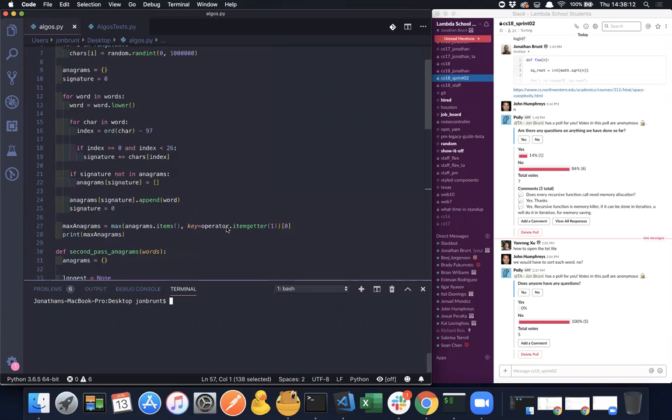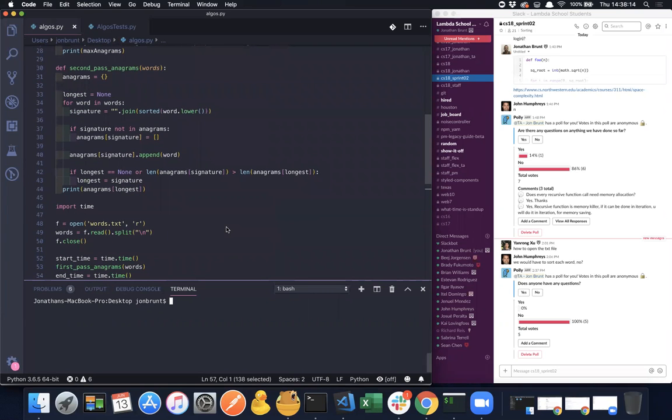And then for the last solution, can anybody think of something that would be even more efficient?